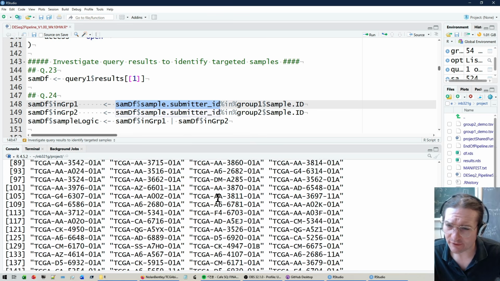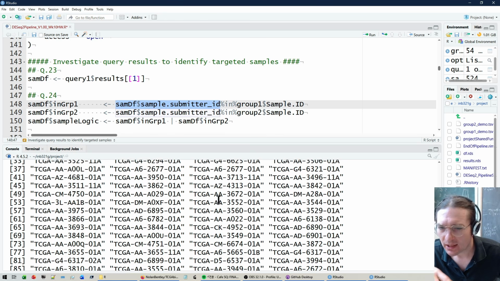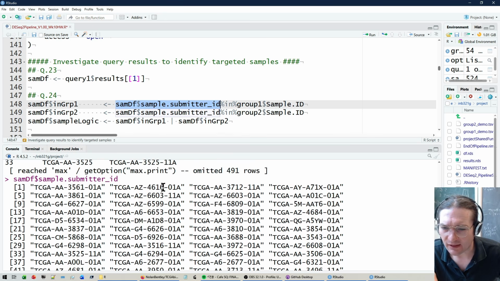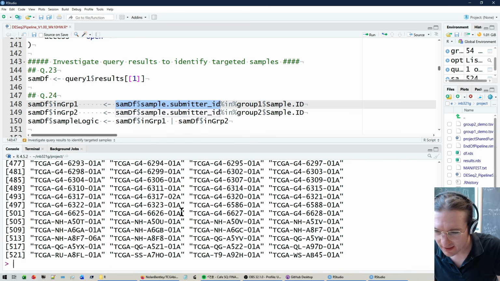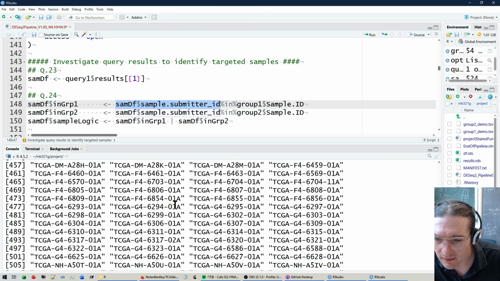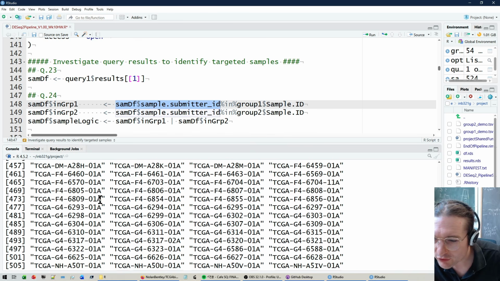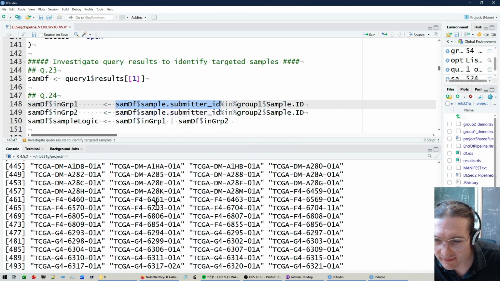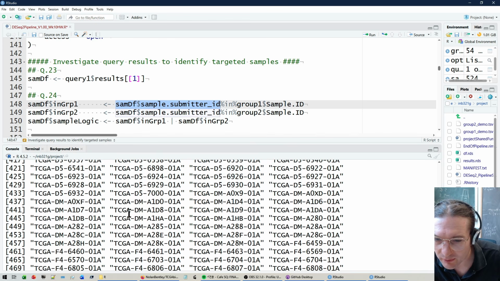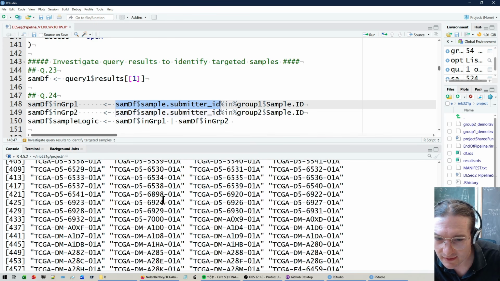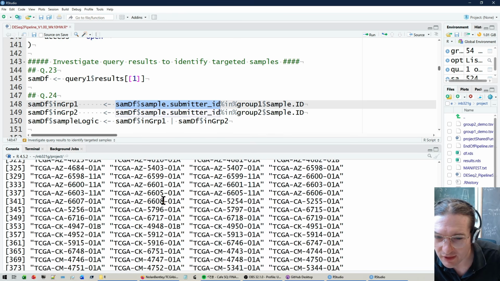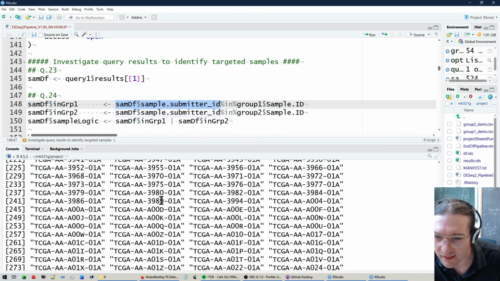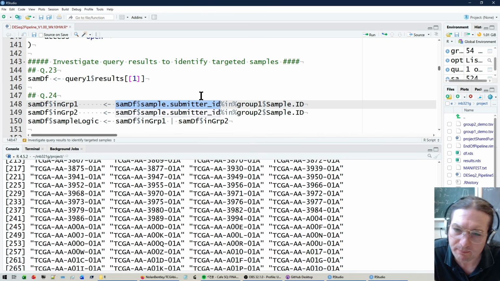As different samples get submitted, they get different IDs, and so if I sorted these, I bet we could see some where it's the same patient. I'm just looking for the same numbers. It's not terribly common in this COAD data set, it looks like. It's fine, this isn't that important. I just wanted to make a point, but I think I'm just going to skip ahead. Don't worry about it.